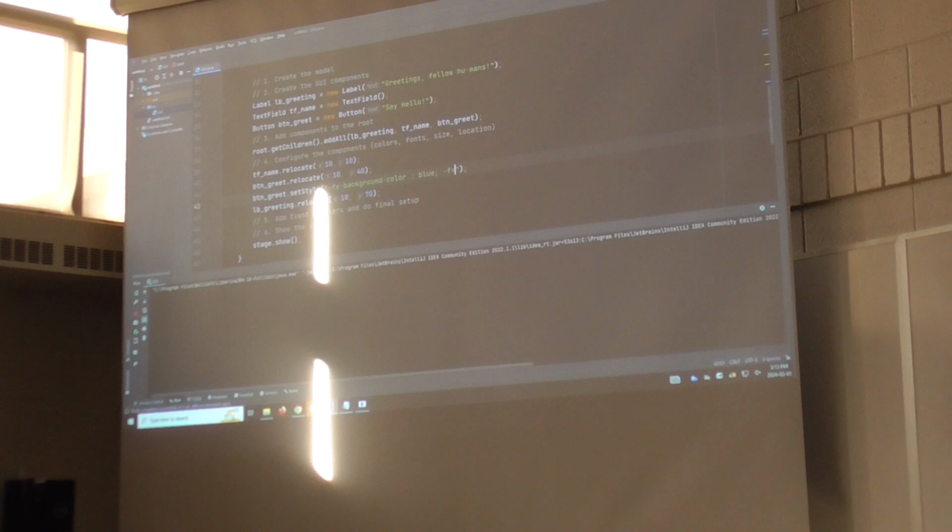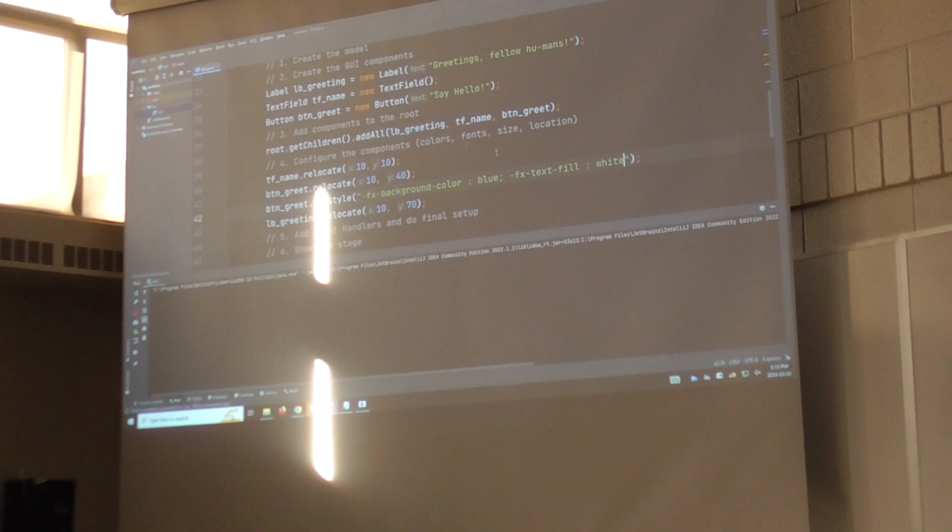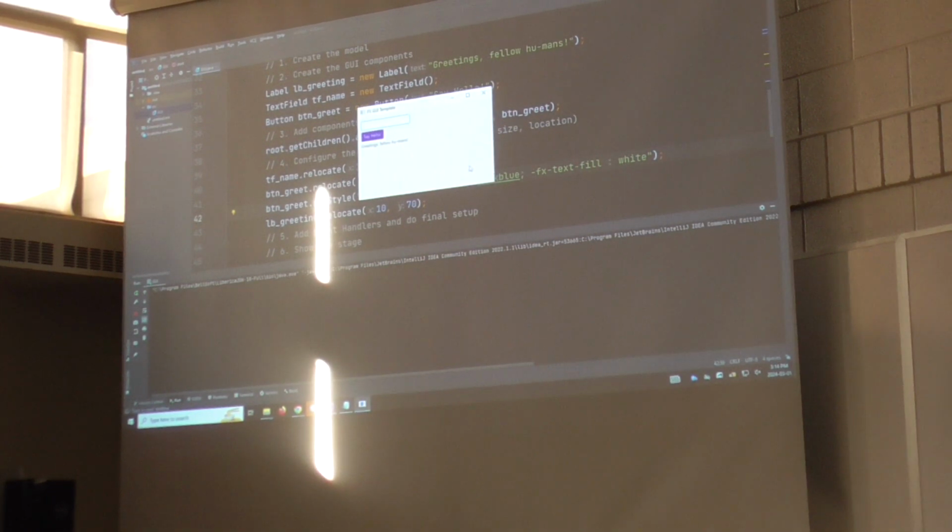Yeah. -fx-text-fill: white. Can you zoom that a bit? Better? Thank you. Yeah, it's much better. There you go.